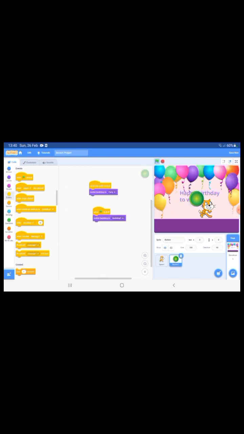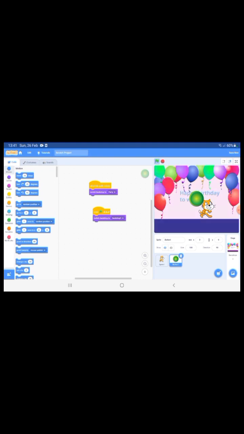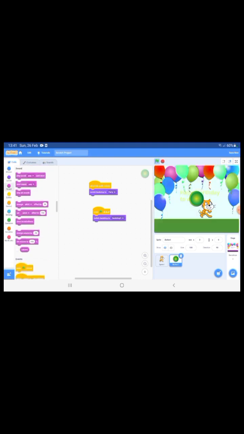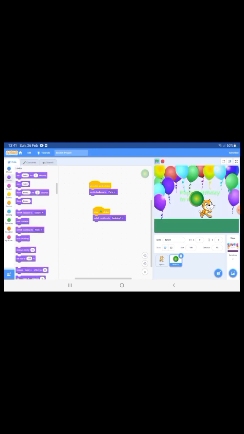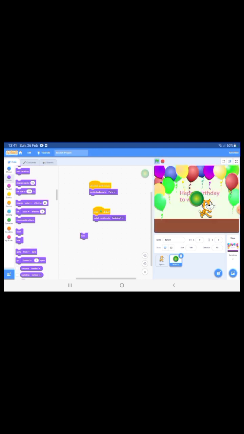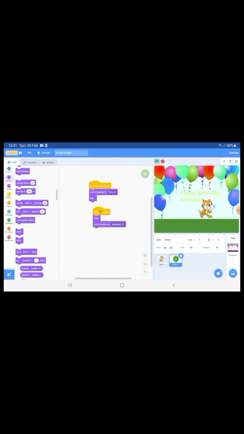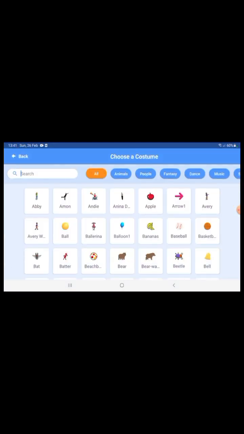And we should put the button that when this sprite clicked, hide, and also hide and show. And when green flag clicked and when this sprite clicked, hide. So let's check it. Okay, it works. And then we remove this cat and also add the cake.